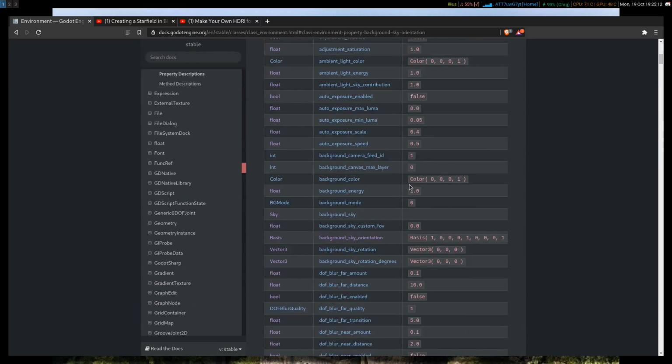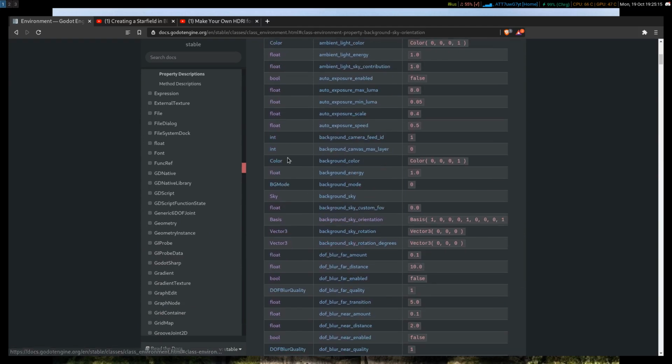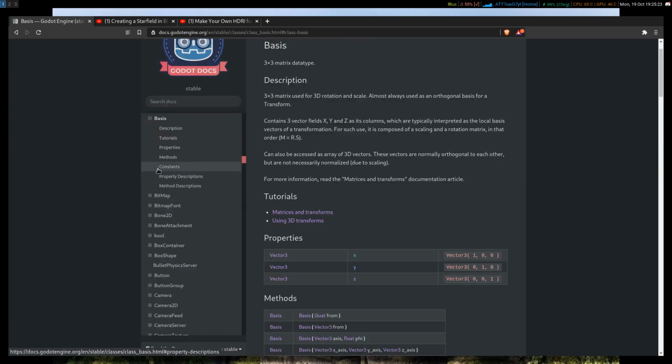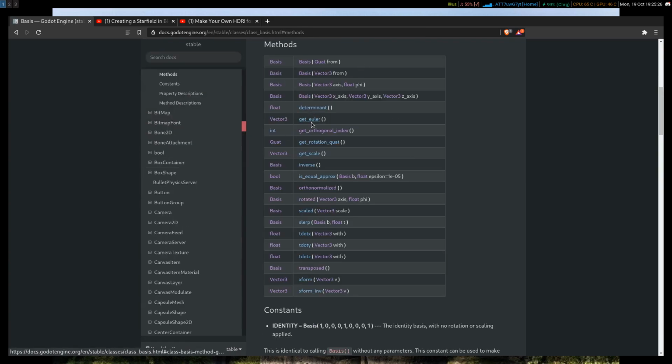It has, where is it? Background sky orientation basis. And basis has, let's see. Well, I know it has this in the C++ version. Yeah, I can make a basis out of a vector and a rotation. What I actually want, though... Oh, here it is, rotated. So you give it an axis and an amount to rotate by.